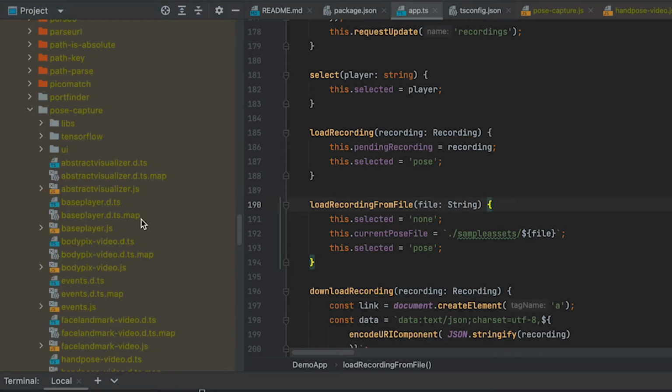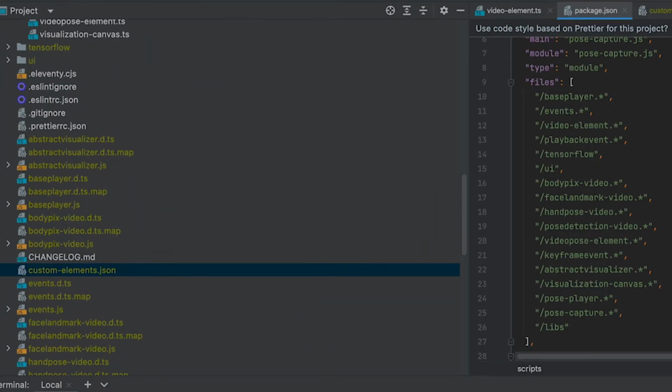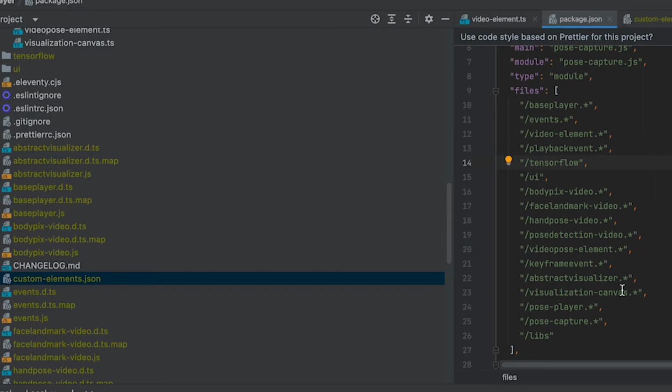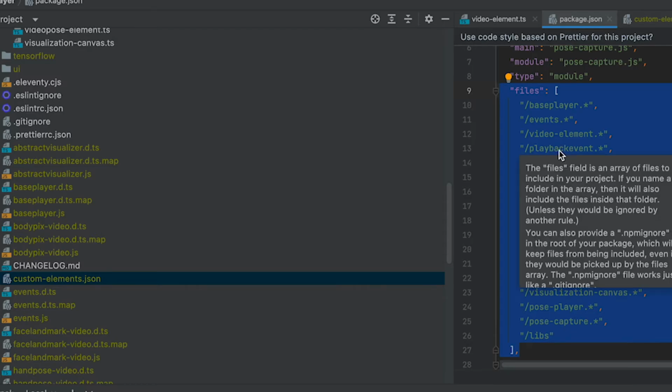So you can see when we look at this file structure right here, this is all the stuff that got transpiled from TypeScript to JavaScript and got put at the root of our project. And there's nothing else here. The reason for that is our package.json file, where we explicitly said what files we want to publish. And so, of course, you're not getting any of the source files for the documentation or the sample video files.